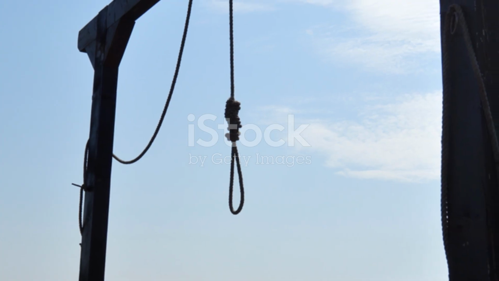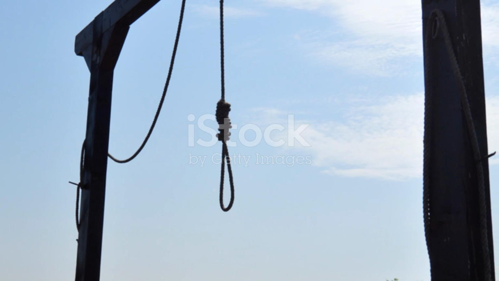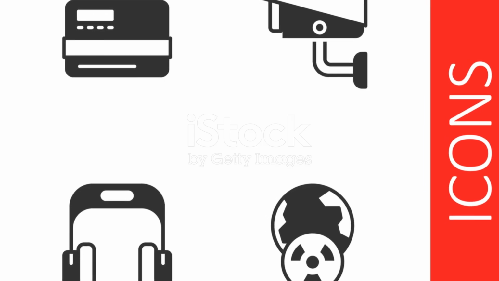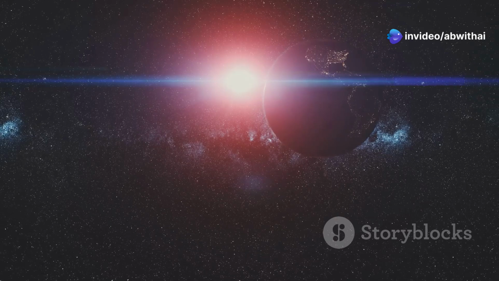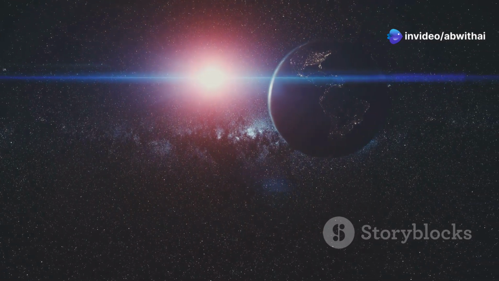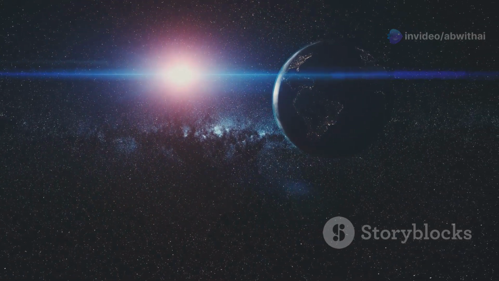Gravity isn't just about pulling things down, though. It's the cosmic architect, shaping the universe on a grand scale. It's the force that brought together the matter that formed our planet billions of years ago. It's the reason why the moon orbits the Earth, and why the Earth and all the other planets orbit the sun.